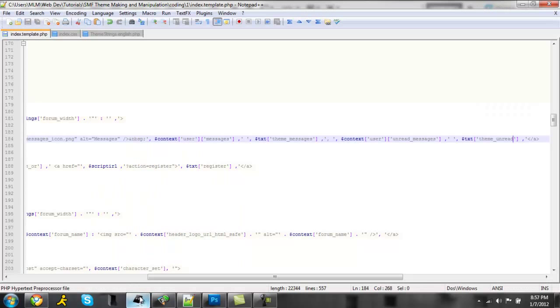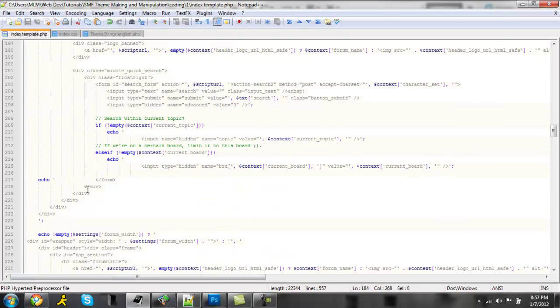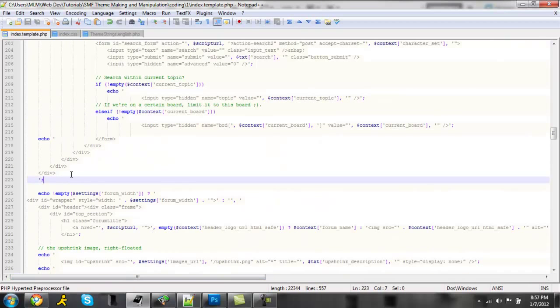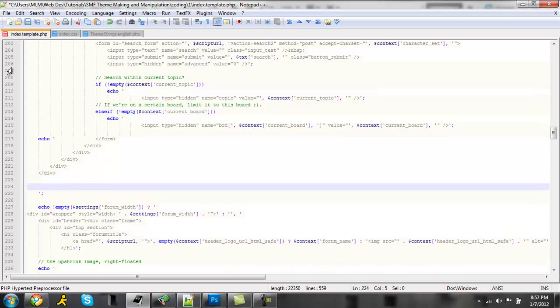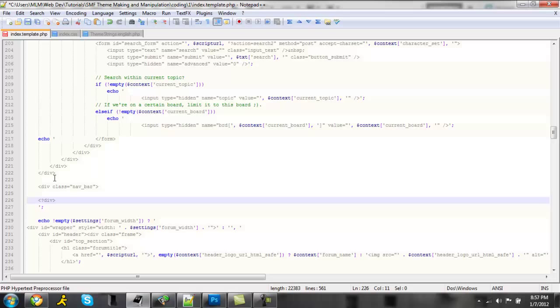So first things, we'll add it to the index.template.php. Scroll down below the middle part and add your code. So we're going to add a div class equals navbar. Close that off. And we're going to have a navbar inner.